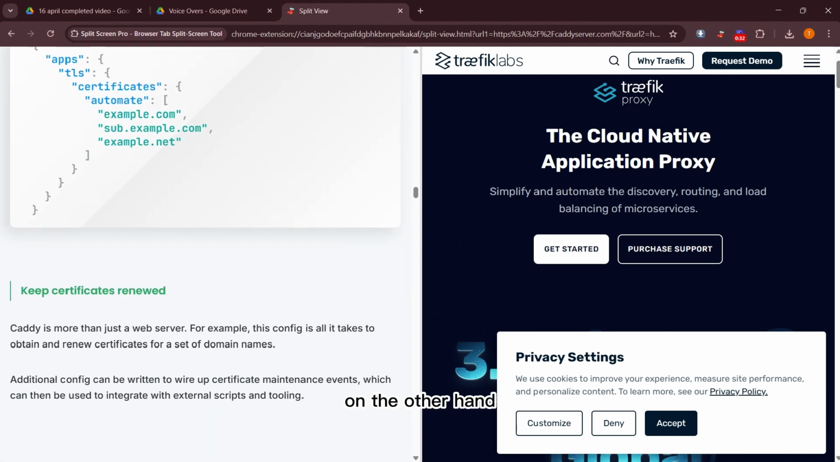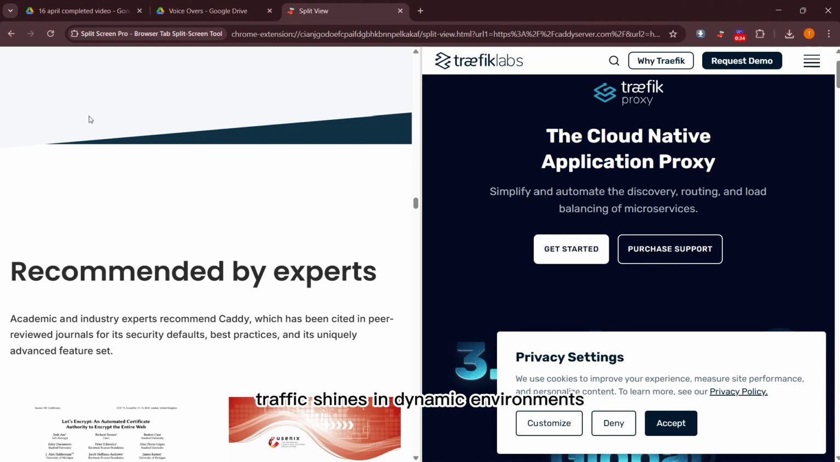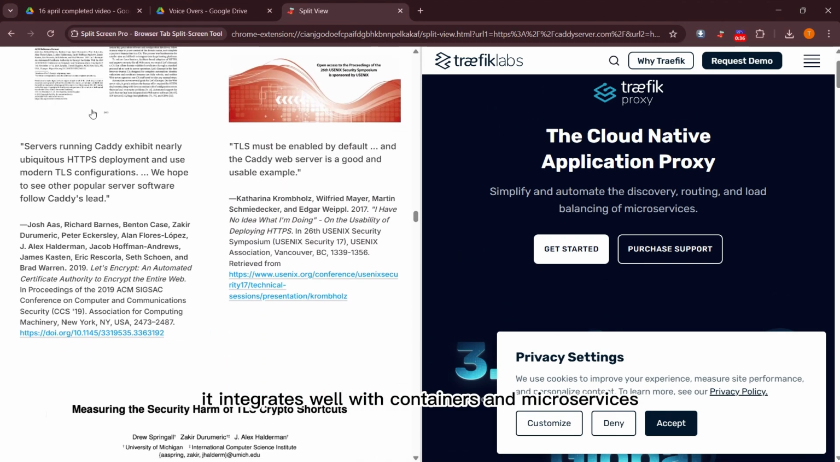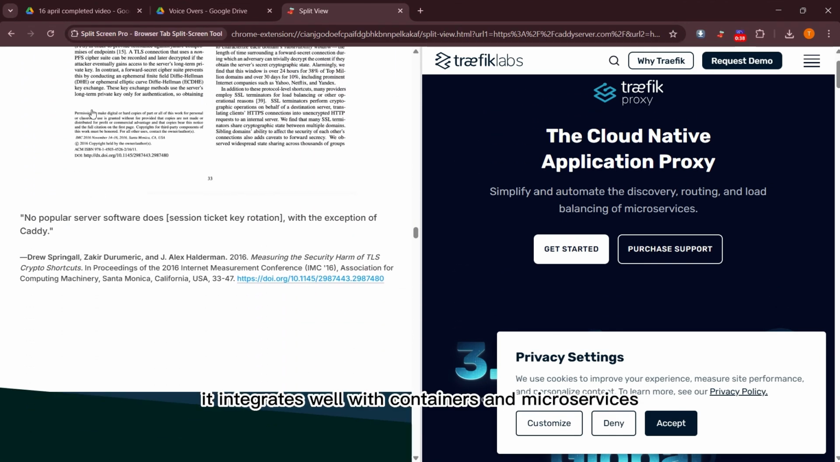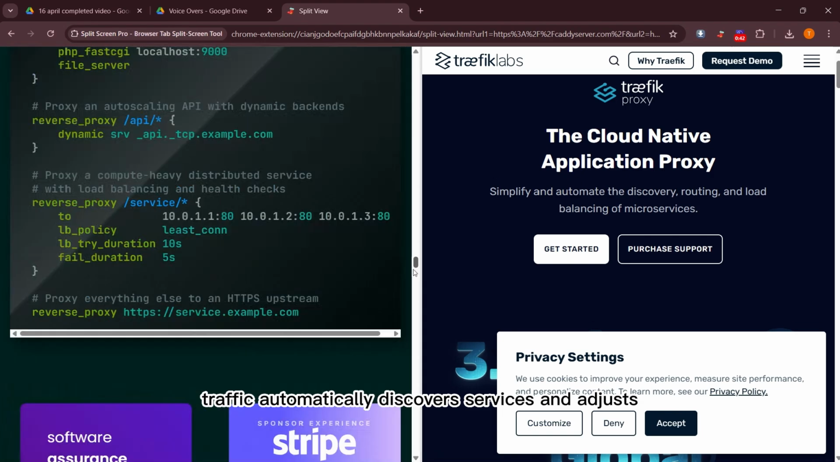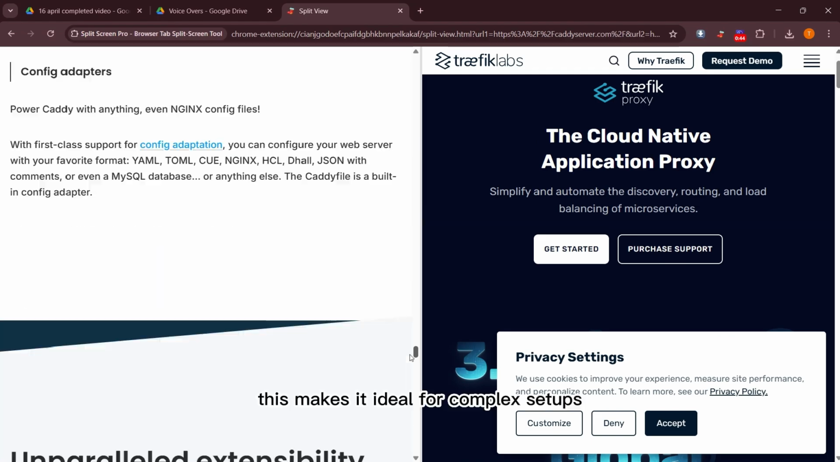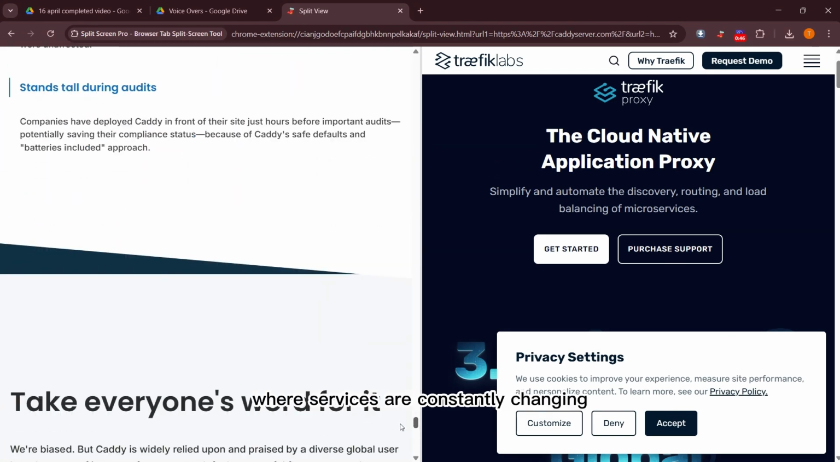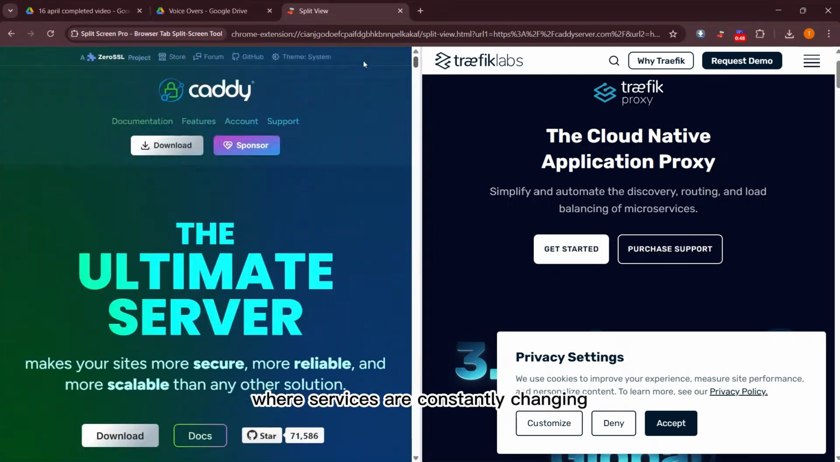On the other hand, Traefik shines in dynamic environments. It integrates well with containers and microservices. Traefik automatically discovers services and adjusts routing on the fly. This makes it ideal for complex setups where services are constantly changing.